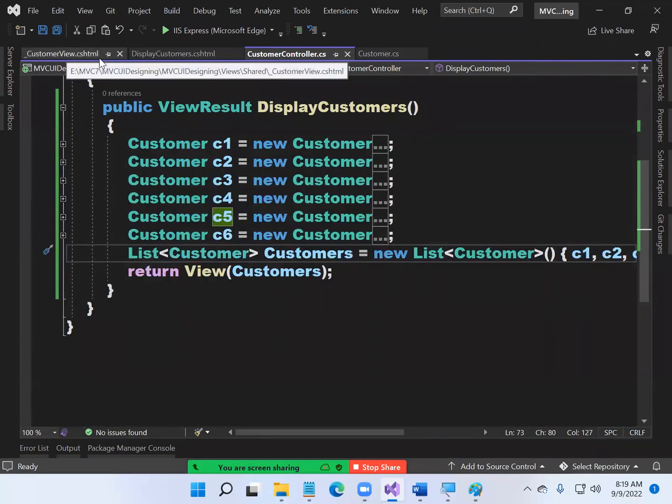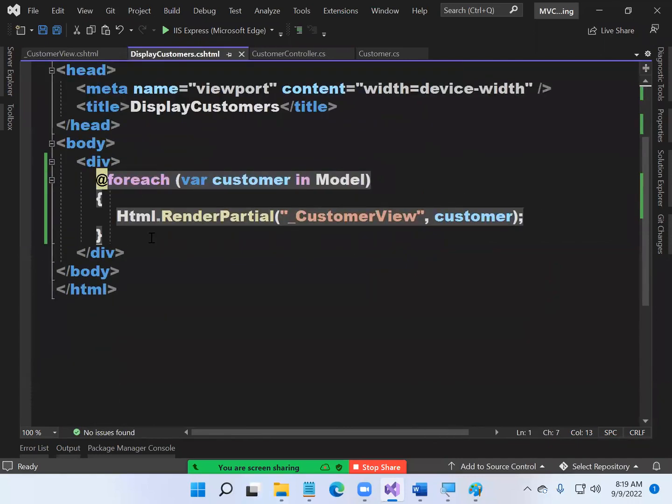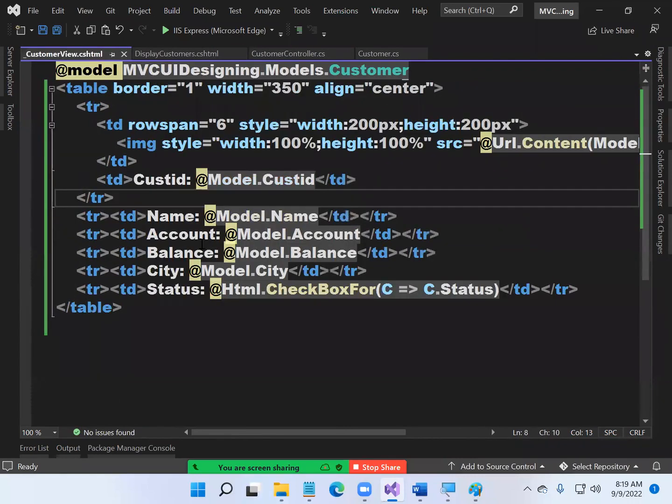And I just looped it. I only used a loop. I did not write any code for displaying multiple customers. I've written the code for displaying only one customer, and I looped it. That's it.